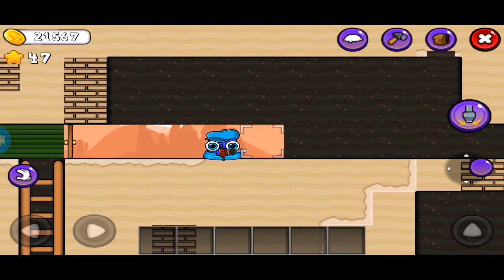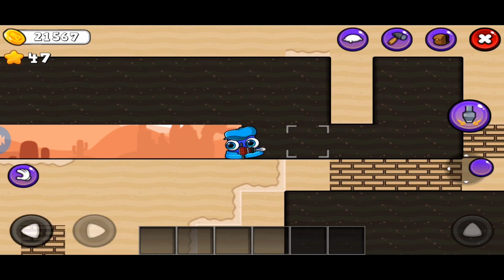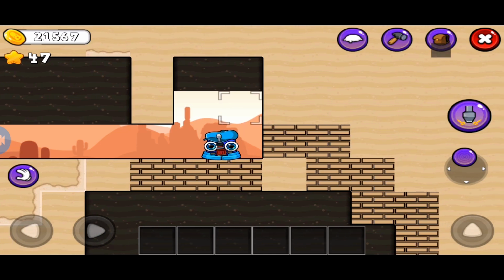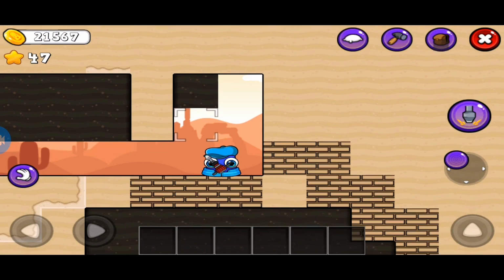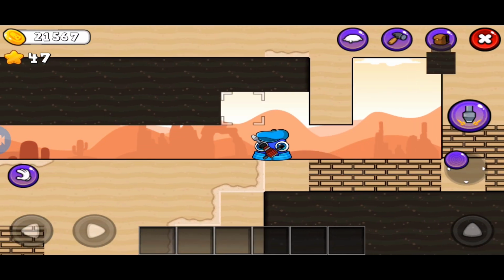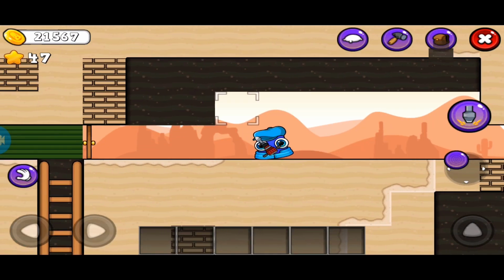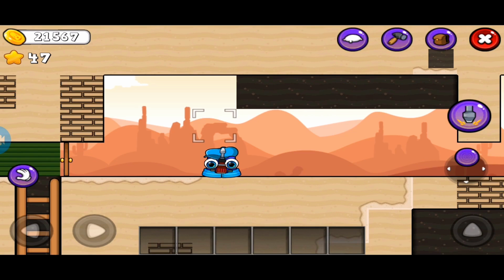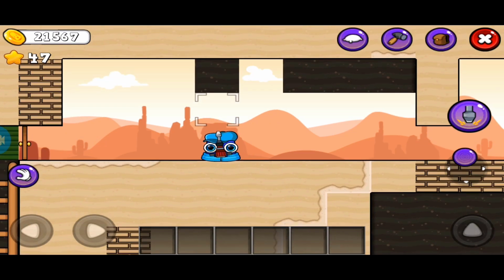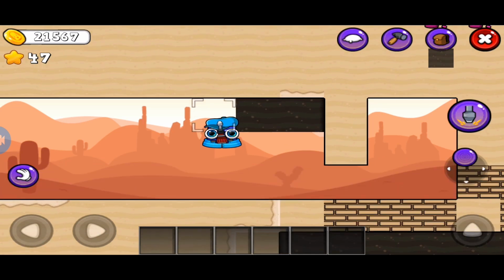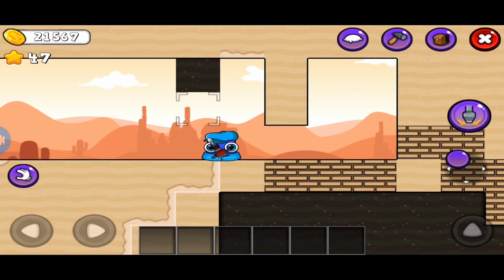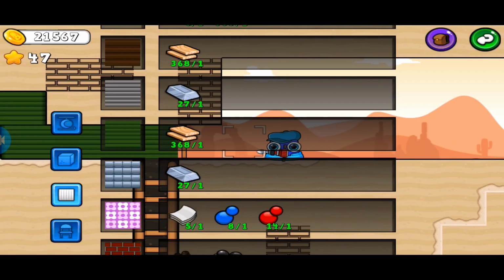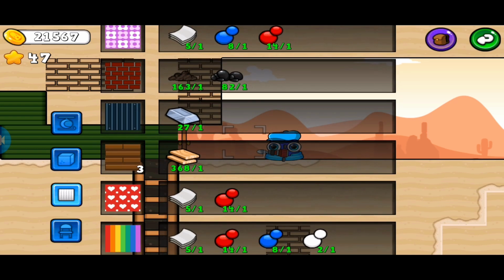Now let me remove this. This area will be the toilet. So first of all, I am just going to make it open. So now I will start making the office.